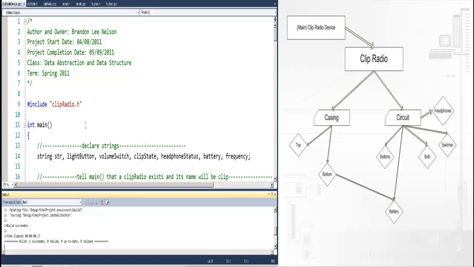So let's talk a little bit about how it's been developed and what needs to take place as far as a hierarchy. As you can see over on the right, there's a main file that would then run the clip radio device. And Brandon, if you want to show kind of what that main might look like.